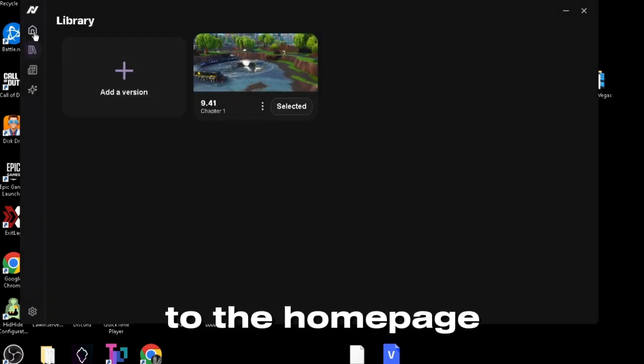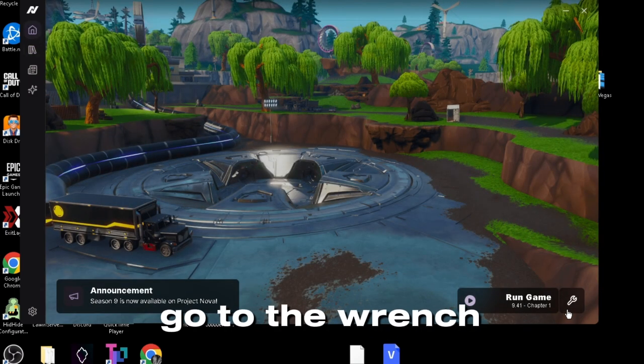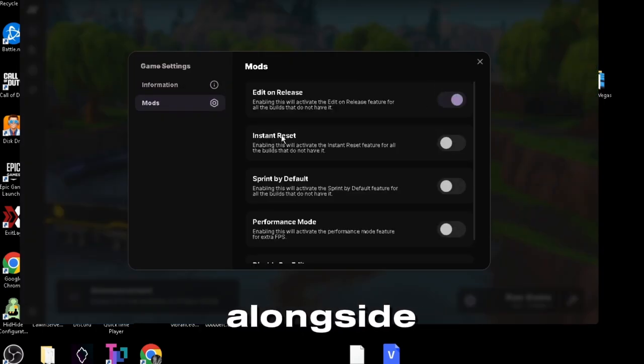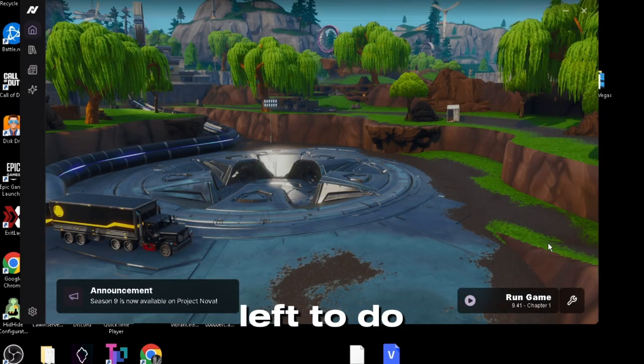Now go back to the home page, and if you use any extra features like edit on release, go to the wrench icon right here, click mods, and you can toggle it on right here, alongside instant reset, performance mode, and disable pre-edit. Now all that's left to do is launch the game.